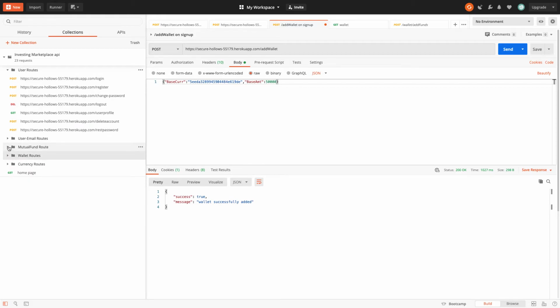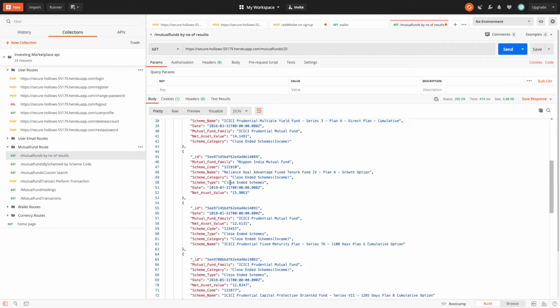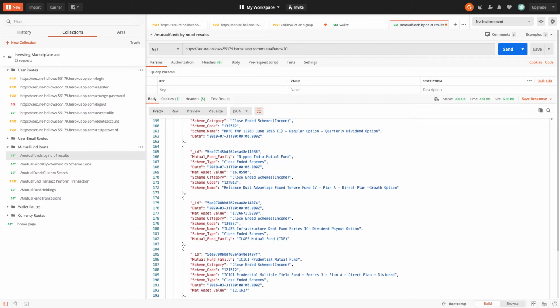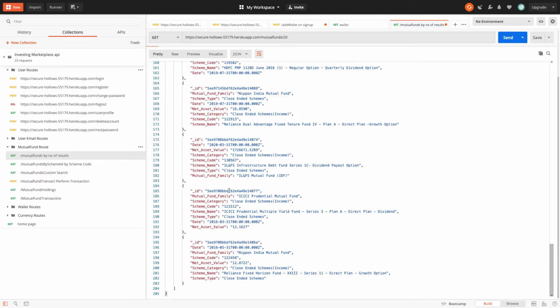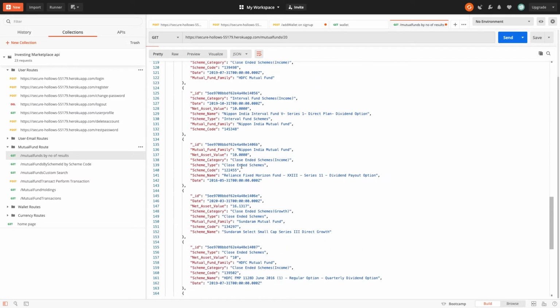So I'm gonna show you now the mutual fund route. We're gonna search some mutual fund. This is the basic route which can search by number of funds, like first 20 by alphabetical order. These are 20 funds that are here. Let's choose one. Let's choose this one.